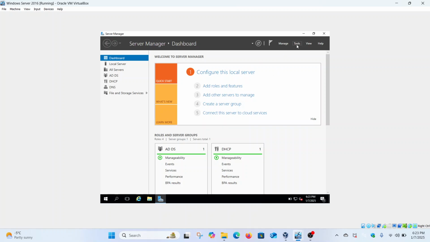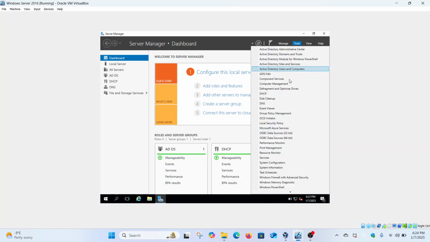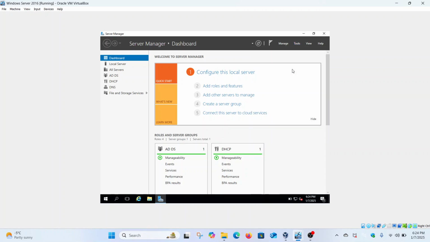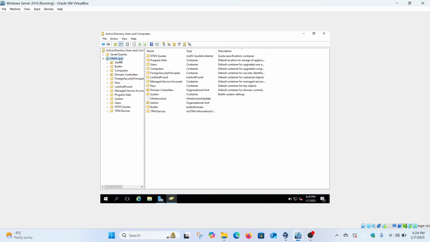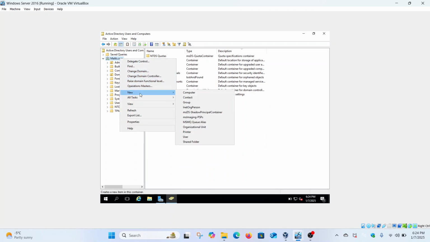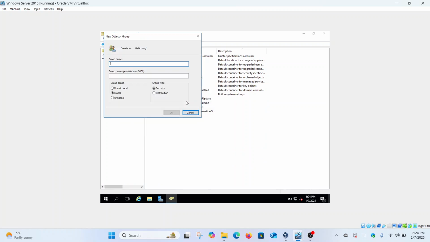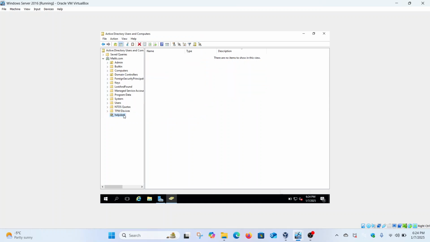Before we do it, let's create a security group. Tools, Active Directory Users and Computers, domain. You can expand this. Right click on domain, new group, and I'll create a security group named Helpdesk. It is security and global. Click OK. It has been created.